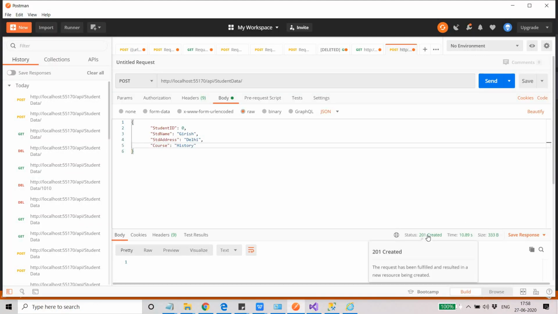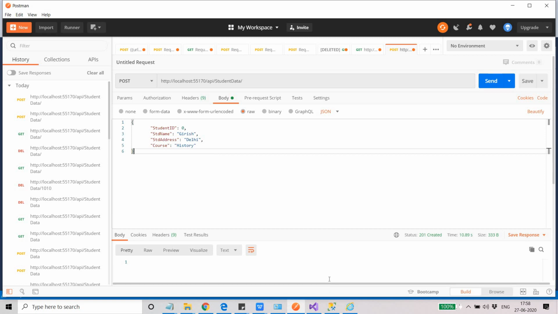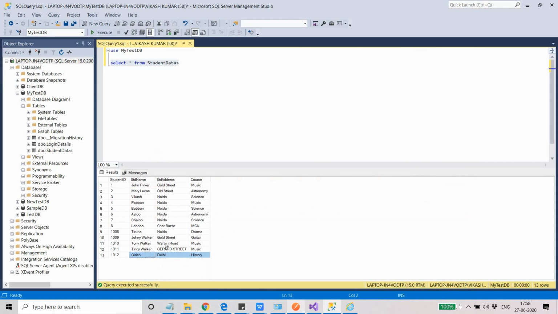Okay, so here it comes. Here you can see Postman has got the response 201, which means that the resource was created successfully. You can see the description: the request has been fulfilled and resulted in a new resource being created, right? So that's it, and let's verify the record in the database as well. Let's run the query, and you can see that the last record is Girish, Delhi, and history, right? So this is the way you can add a new resource and you can add a return code as well.